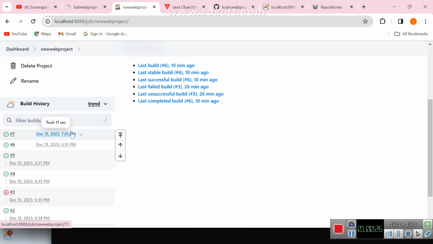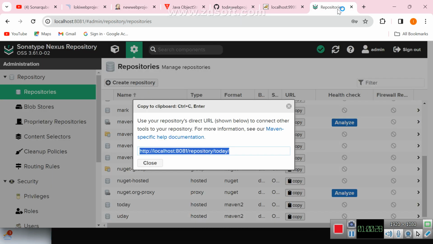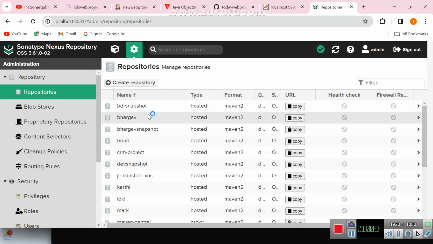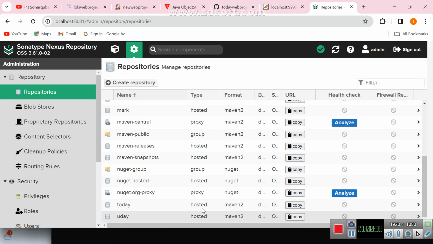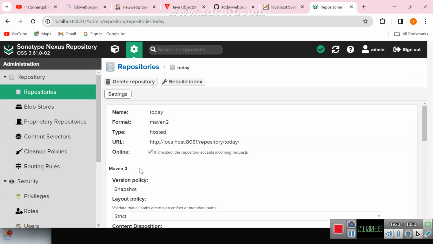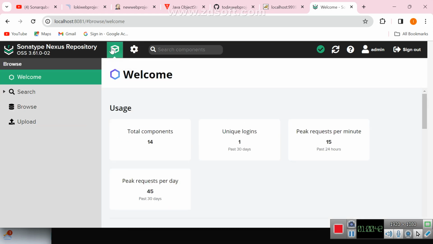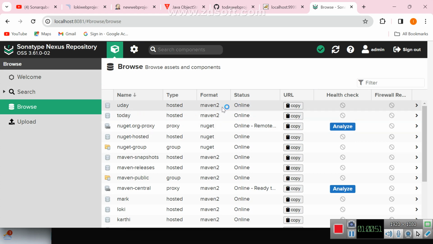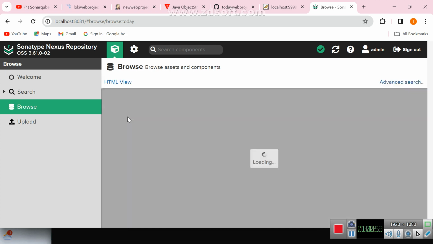Once I got the success, where can I go and check it? Going to repositories, there, refresh it. Even I don't go for repositories, click on this browse option. Within the browse today, which one you want to check? Maven posted. Maybe take the today one, right?